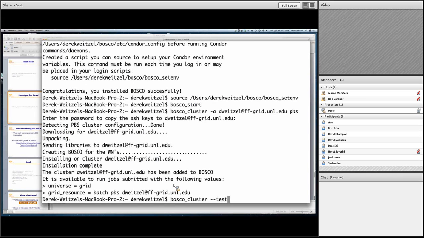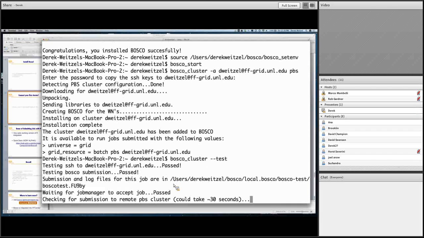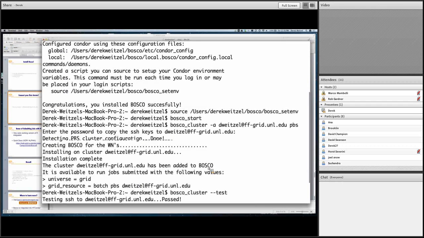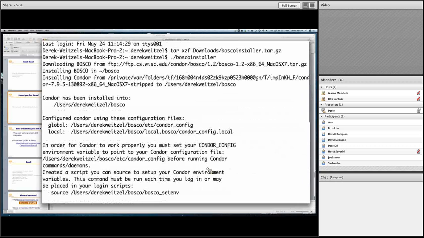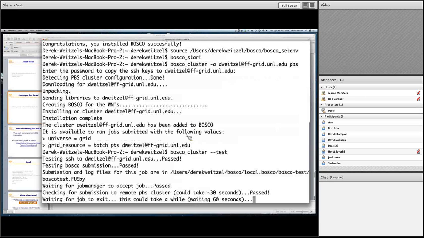Installation complete. It has been added to Bosco, and now I can submit jobs with these two lines to Firefly. Now, normally the first step you want to do is a test against it, just to make sure everything is running. It does run some minimal tests, but a complete test is always nice. This will just take a few seconds, and it'll submit to Firefly.